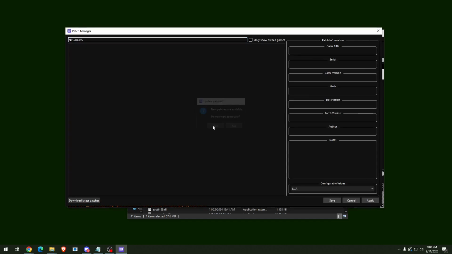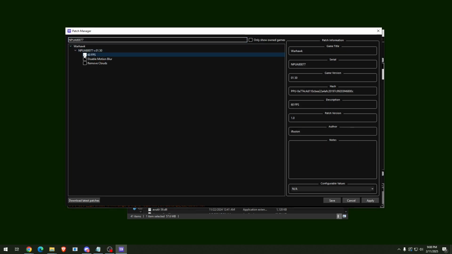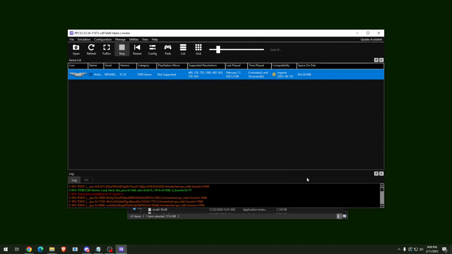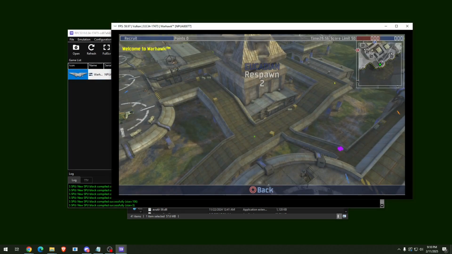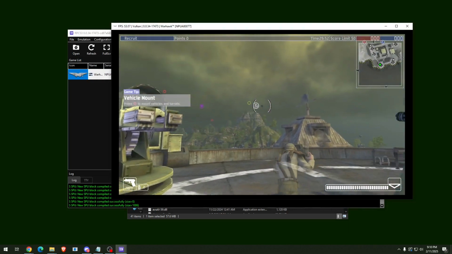Click Yes to update all of the patches. And then open Warhawk and select the desired patches. Here we can run the game at 60 frames, disable motion blur, and remove the clouds. Removing the clouds is what solves the black boxes in the sky. And that's it. Warhawk is completely installed and ready to run on your machine.